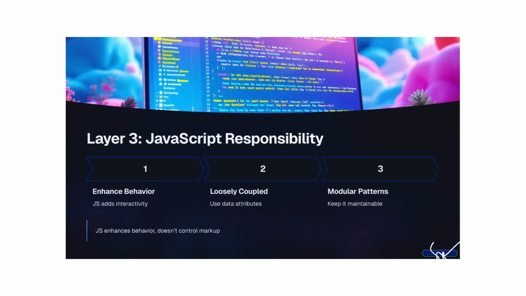Layer 3. JavaScript responsibility. JavaScript should enhance behavior, not control markup. Think of it like a butler. It makes things smoother, it doesn't rearrange your furniture while you're sleeping. Keep it modular, loosely coupled, and use data attributes to communicate with HTML.